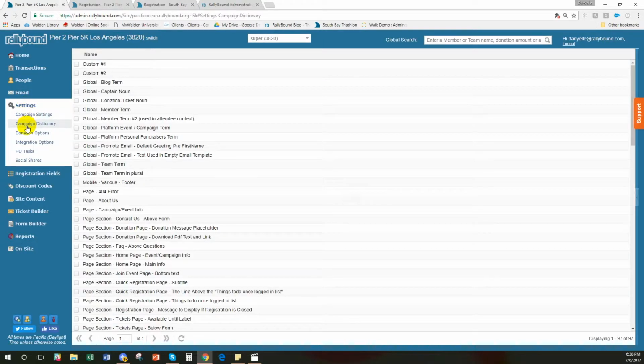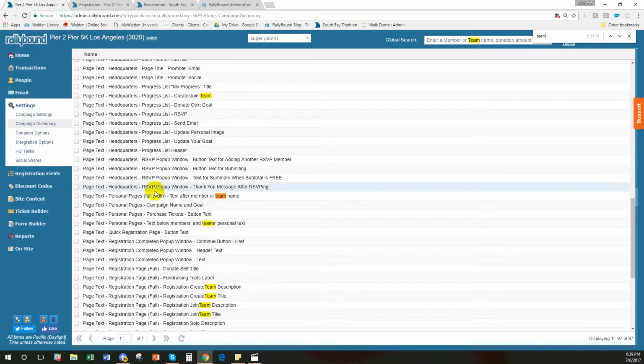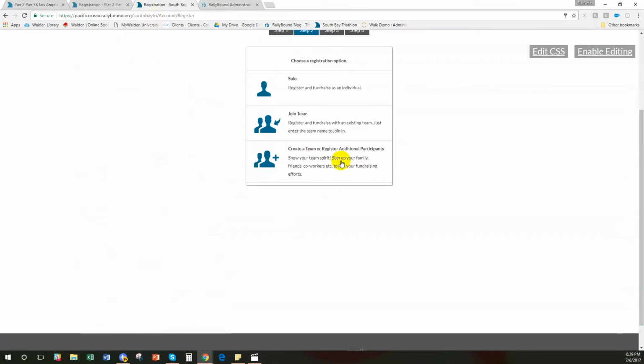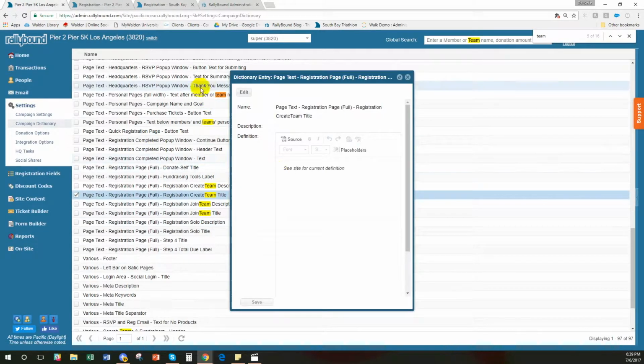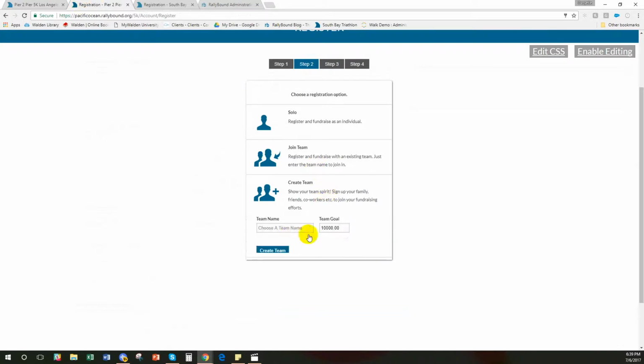Now, to find a term that you want to update or change in the campaign dictionary, the easiest way is to go to the campaign dictionary, hit Control F, and then put the language that you're looking to change. It will then highlight the available terms. So here I can see where it says page text, registration page full, and I have different options. I can change the create team description, which is this description right here, or the title. If I double click on the title, I would just click edit and replace where it says see site for current definition and put the appropriate language that I want to use. Once I do that, it will be updated so that it makes it a little bit clearer.